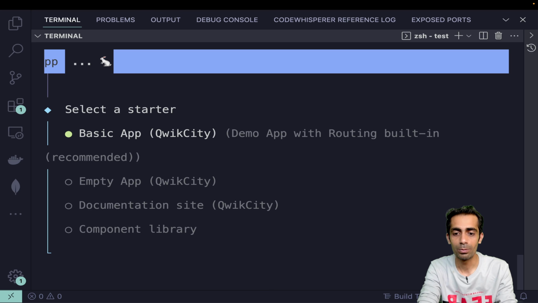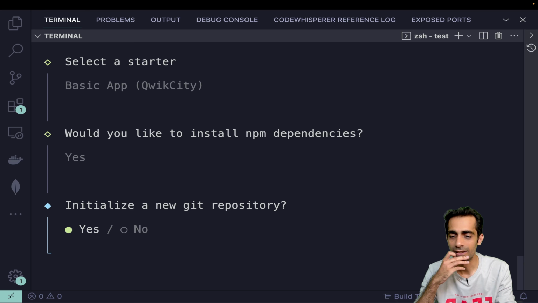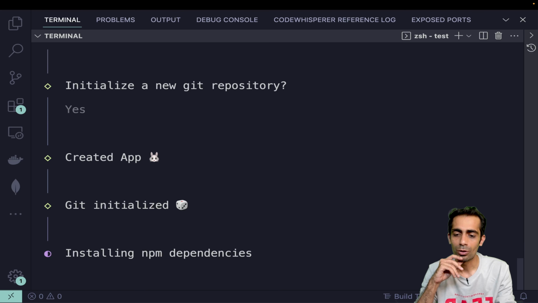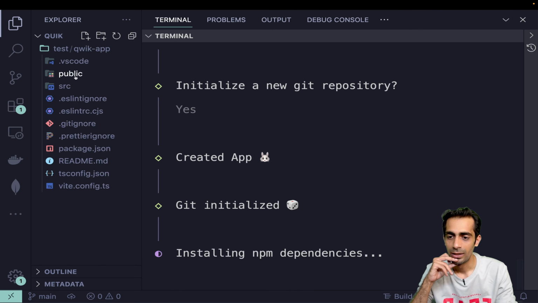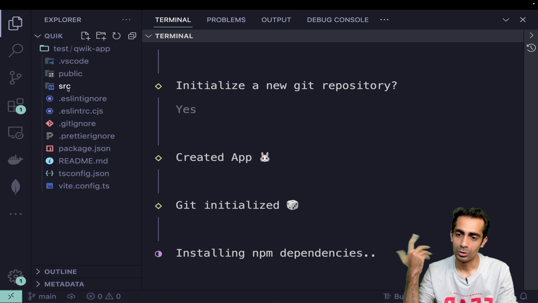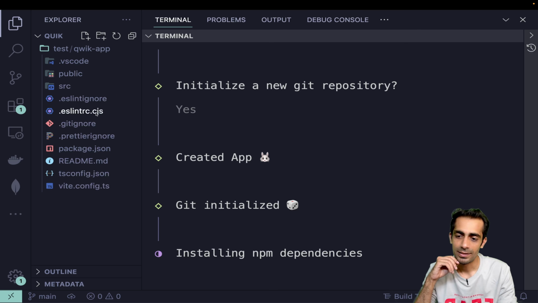Now basic app, Qwik City. Okay, I was expecting a demo application, an empty app, but Qwik City we will go with. Do you want to install the dependencies? Yes, I want to install the dependencies. I want to initialize git. Okay, no worries, so it's installing. And I got this pretty good, normal as usual file structure, yes, eslint and gitignore, prettier is there.